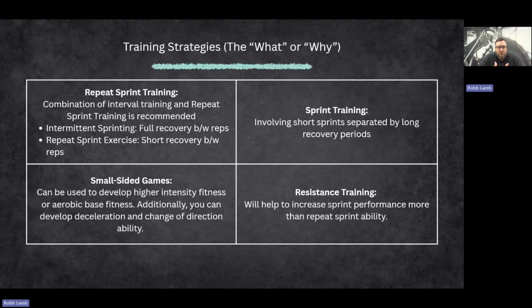Small-sided games are also a really great way to help develop high-intensity fitness and even some like aerobic-based fitness. If it's something that you're not moving really high intensity, you have a smaller space to cover. Small-sided games are a great way to kind of develop deceleration, change of direction ability, but you're also getting some of those conditioning methods in there too. And then resistance training. So just kind of classic strength training is going to help with that sprint performance that you need for that repeat sprint ability. So obviously, not just being able to repeatedly sprint, but making those sprint times more effective, aka faster.